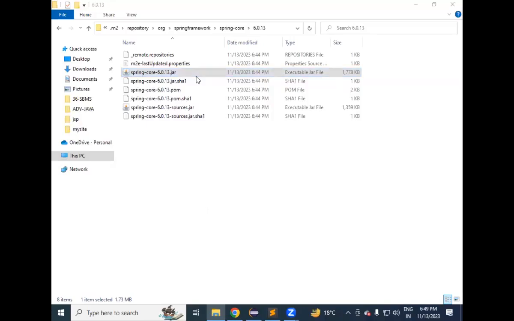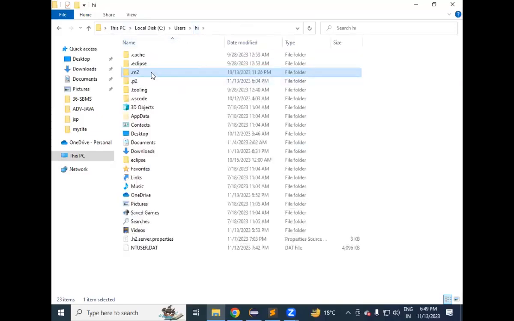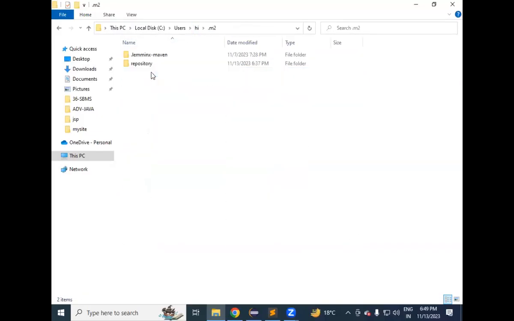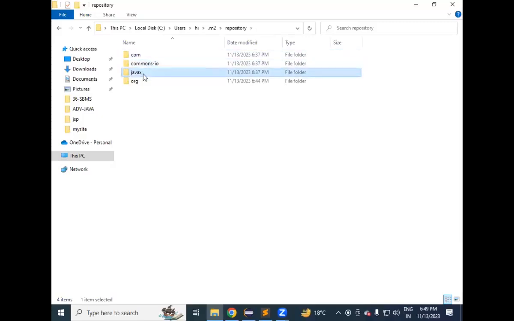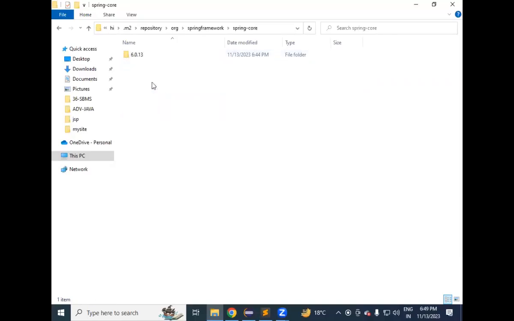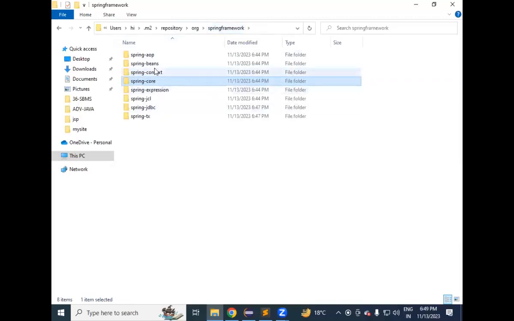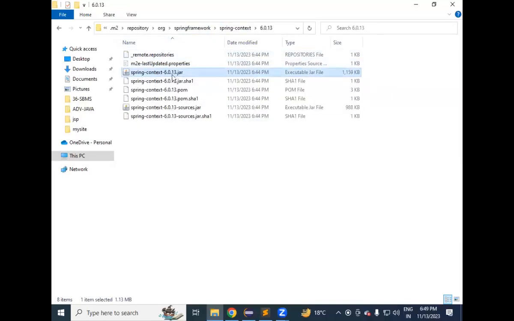Where will Maven store those jar files? Inside the .m2 folder. In our system, the .m2 folder will be created. Repository, Spring Commons, JavaX, org, Spring Framework. Then the Spring Core jar file is created. Then the Spring Context jar file is also downloaded. Are you clear?